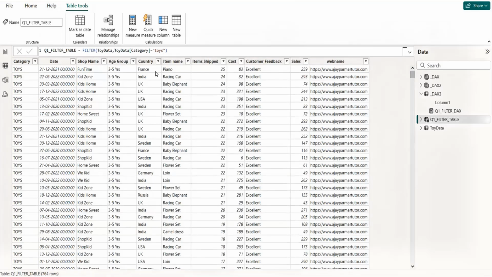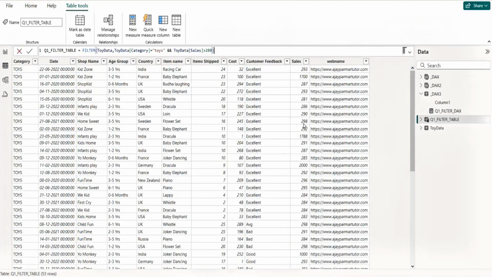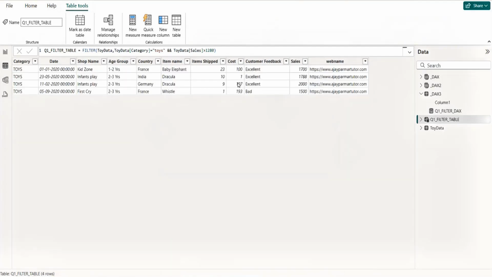Now it says toys. Let's say in the toys, I want to check the sales as well. Because this is the filter criteria, I can put the criteria here, and the sales supposed to be greater than, let's say, 200, or maybe 280, for example. Let's see how many. Yeah, so this is how it is. I just want to show you how this function works. When I change the criteria, the result also changes. So now this is the table which I have.